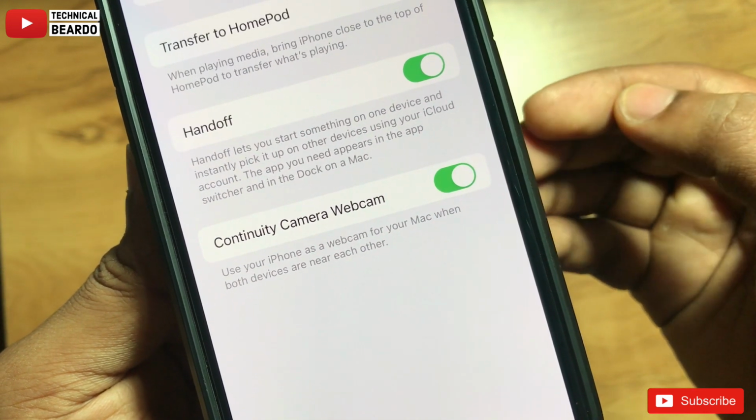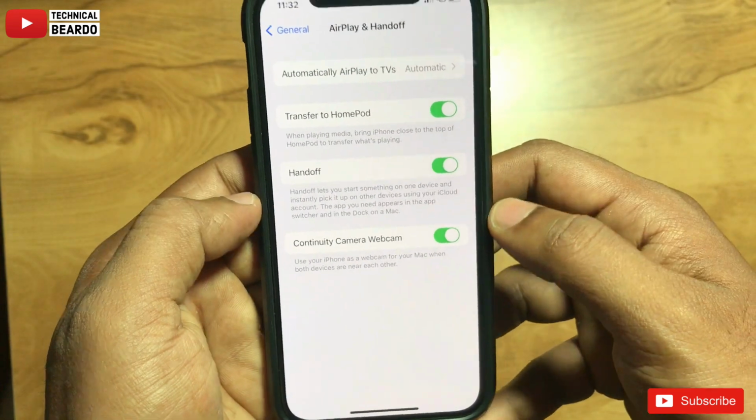So guys, that's it. There are a few settings I found out. There are many more, I hope.